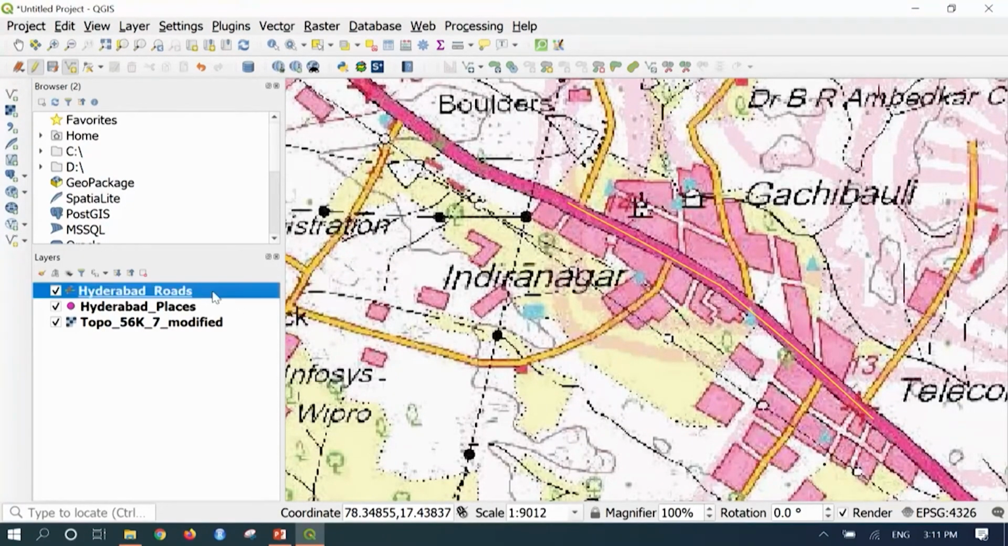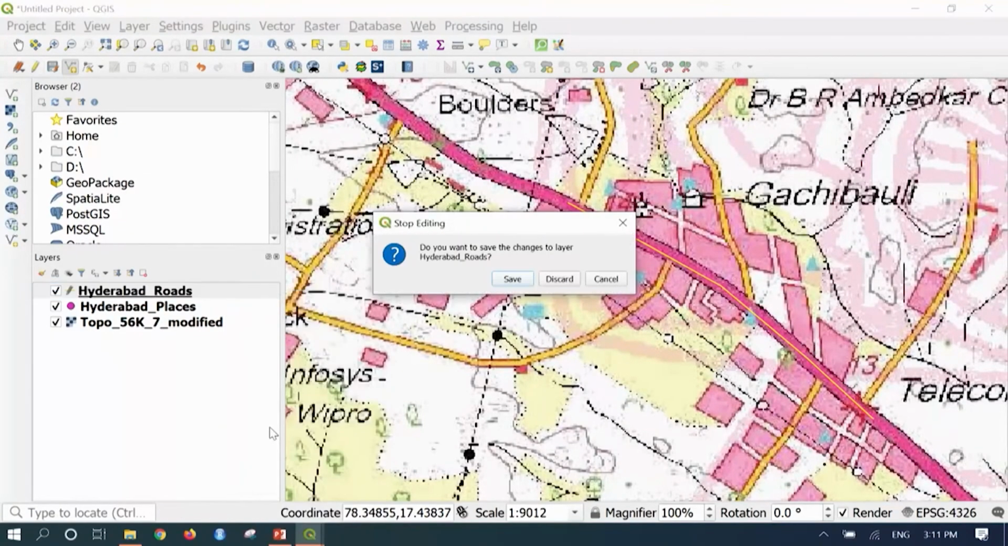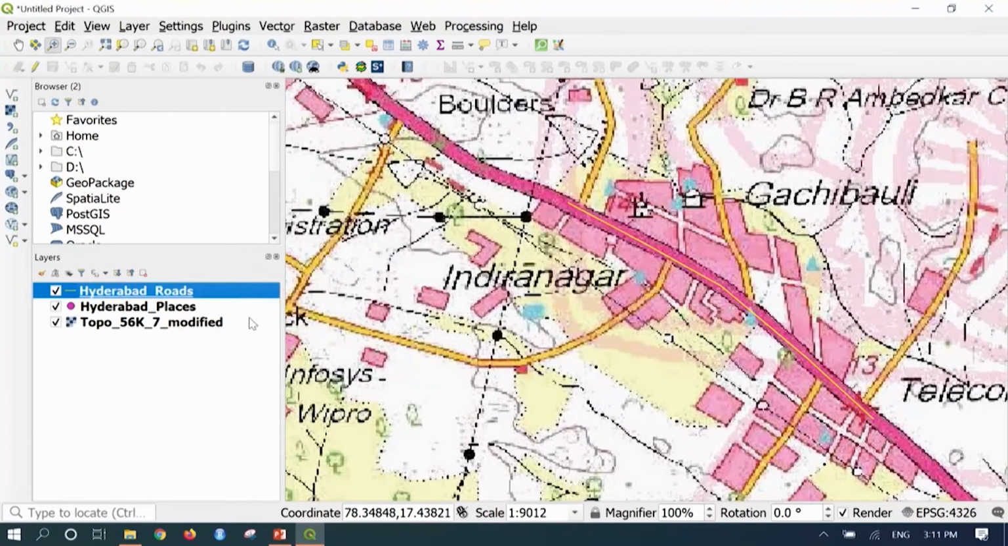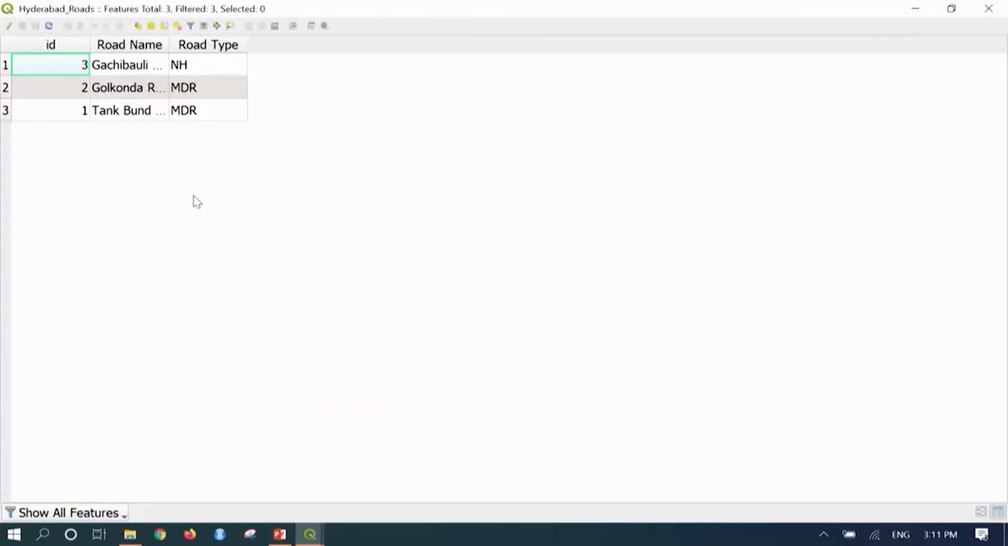What I will do is stop editing, that is, again I will click on toggle editing. Do you want to save changes? Yes, save. So the changes have been saved. Now if I want to visualize these things in the attribute table, I can go to Hyderabad roads, right click, open attribute table. Here I can see all the 3 roads have been created. I can sort it according to the ID 1, 2 and 3: Tank Bund Road, Golconda Road, Gachibowli Road. 2 are MDR and 1 is National Highway.